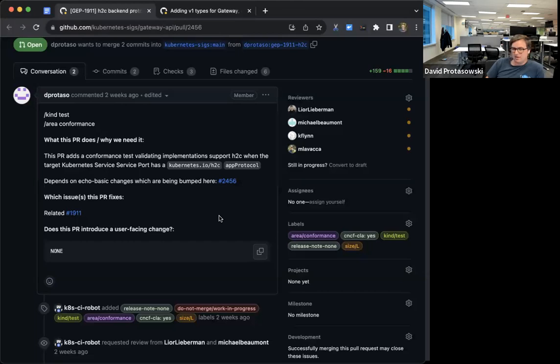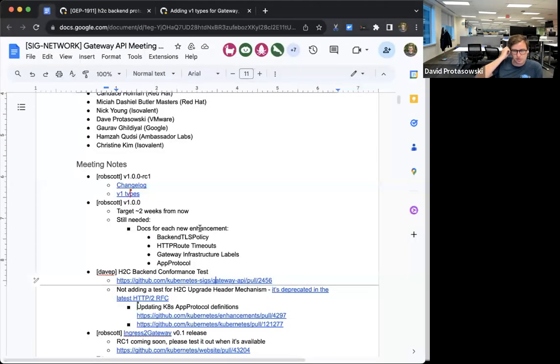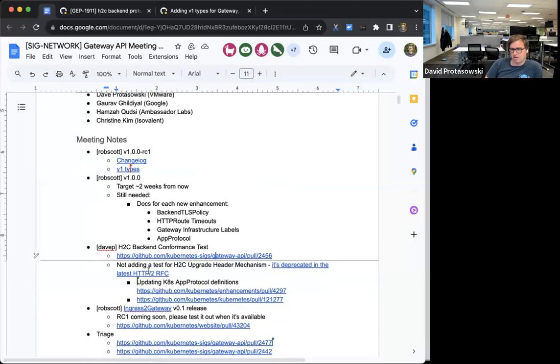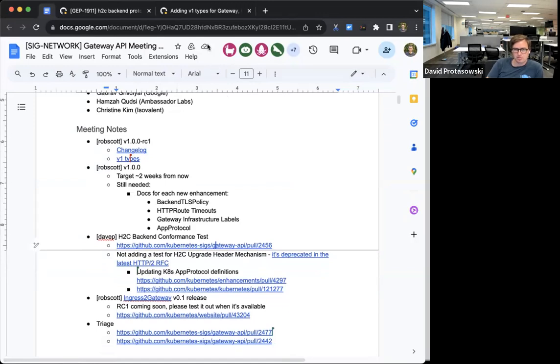So given that, I've posted the links where I'm going to update the app protocol definition to not include the header upgrade. So it's just prior knowledge. I don't think we should recommend implementations add support for something that was marked deprecated.